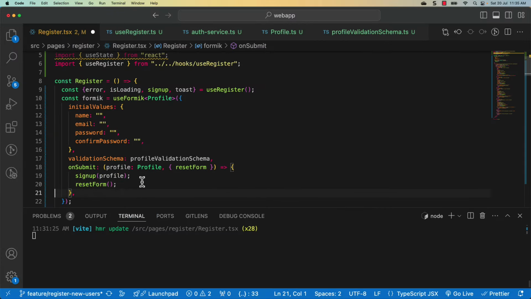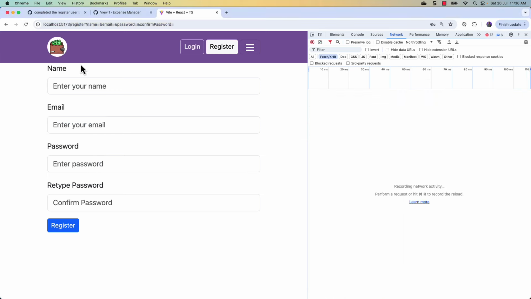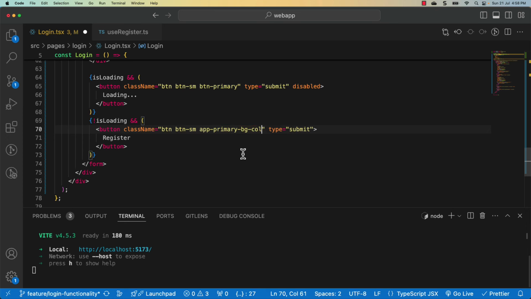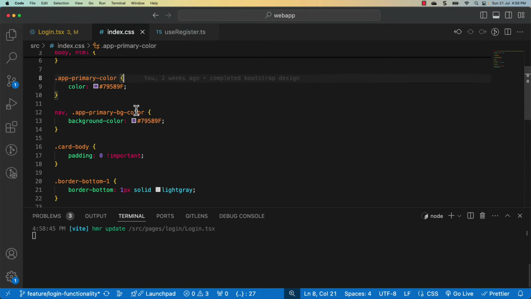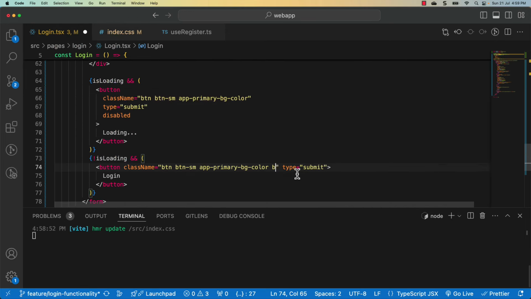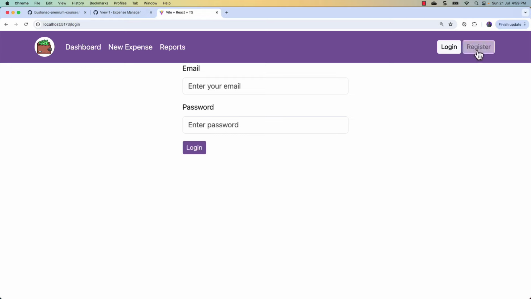Next we will move on to authenticating the user and we will include the register and login functionality. So far I have included more than 10 to 12 features inside this application. I will be adding more features in the next few weeks.